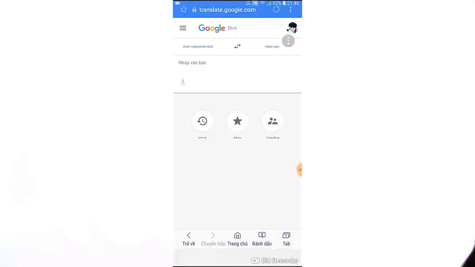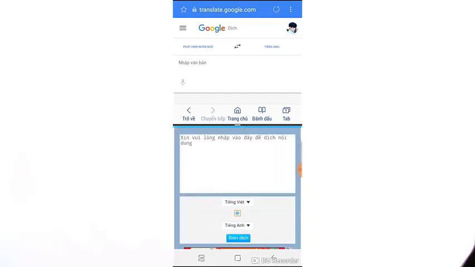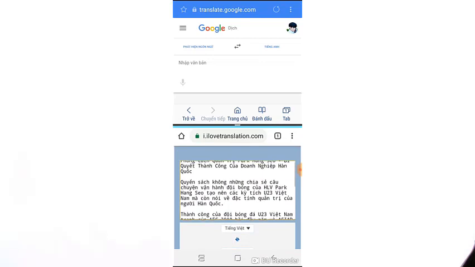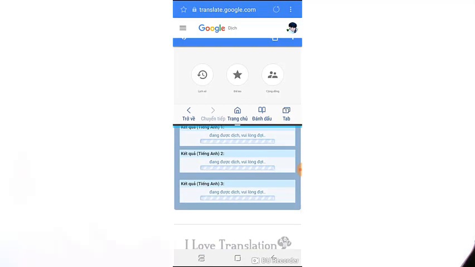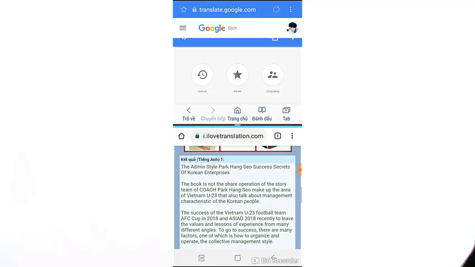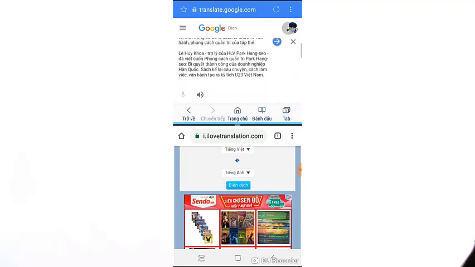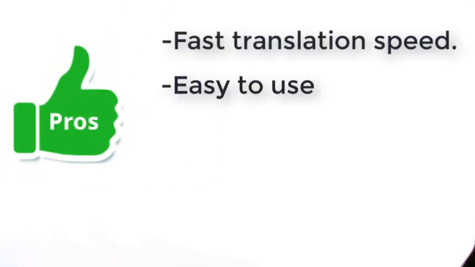Now, we enter a text into I Love Translation tool and now wait for it to translate. You can see it is processing. Now it's finished. In the same way, we enter the same text into Google Translate. And you can see that the text is translated instantly in Google Translate. Therefore, Google Translate has a much faster translation speed than other tools.